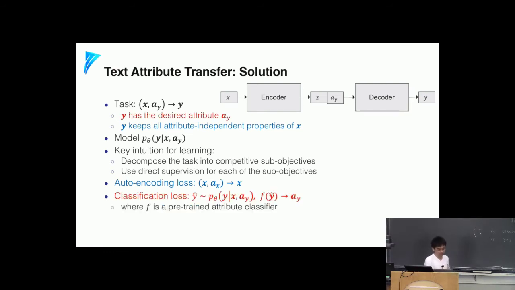And second, for this objective, y has the desired attribute ay. Then we again use a very straightforward method. Given a generated y, we use an attribute classifier to identify its attribute, and compare it with this ground truth ay, with this input ay, and we can have a loss function here. We train this model to minimize this distance between the ground truth ay and the generated attribute.